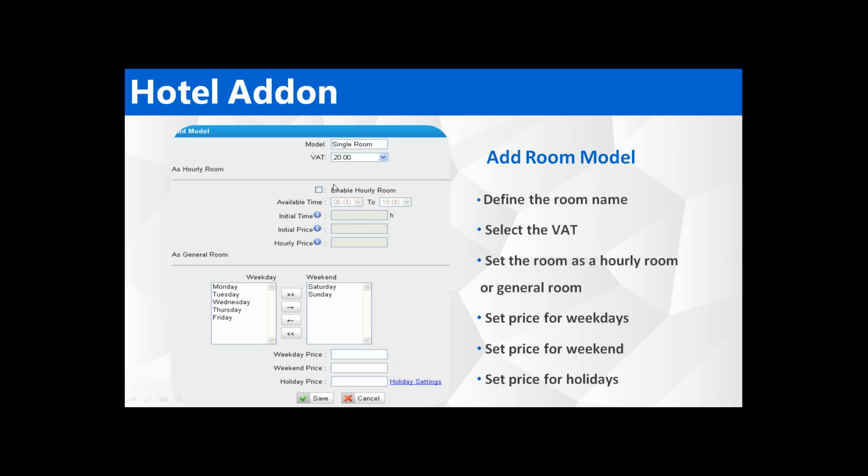Otherwise, even if the room is free and empty, you cannot assign this room as an hourly room. For example, for those higher class rooms like the honeymoon suite or presidential suite, you may not want to rent that out as an hourly room. So you don't check the enable hourly room option here.